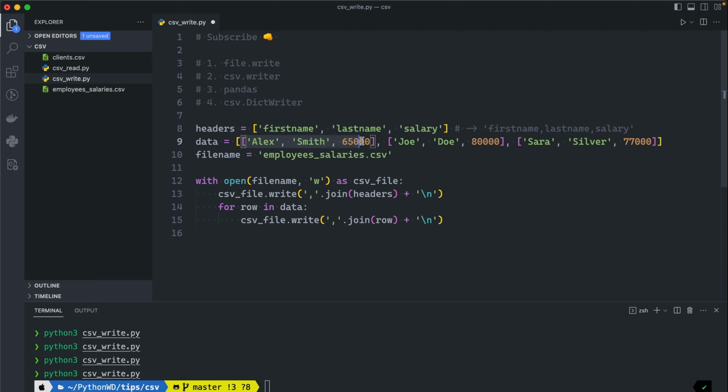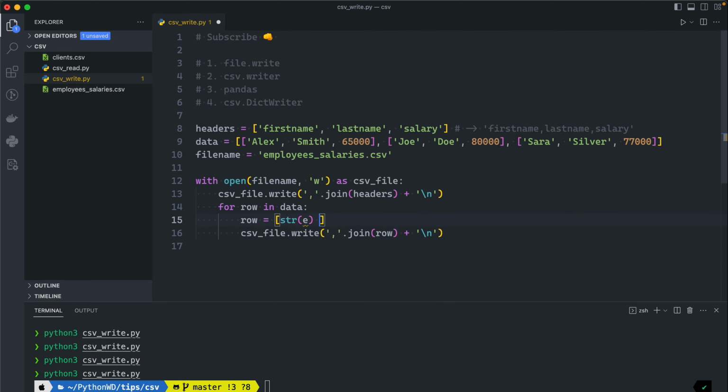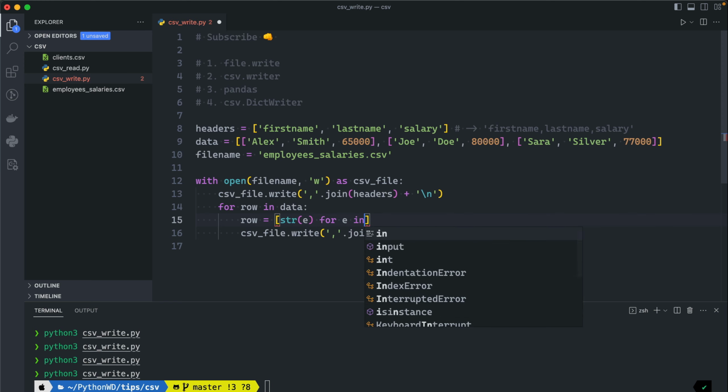And as you can see, in this case, we have an integer. So that will throw an error. And we need first to transform everything to a string. And to do that, we can use a list comprehension. We will say row equal to a new list, str(e) for e in row.